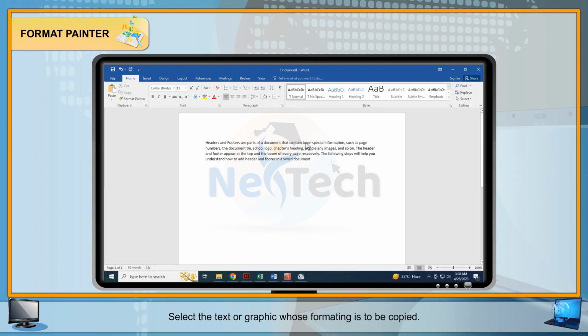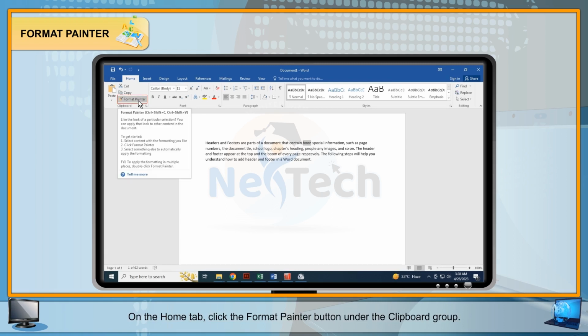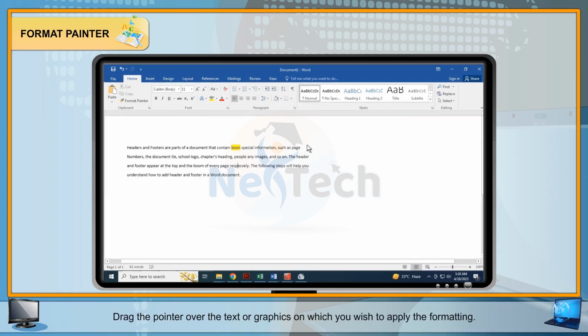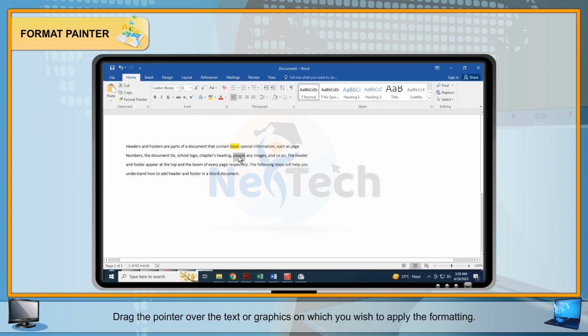Select the text or graphic whose formatting is to be copied. On the Home tab, click the Format Painter button under the Clipboard group. Bring the pointer in the document area. Drag the pointer over the text or graphics on which you wish to apply the formatting.